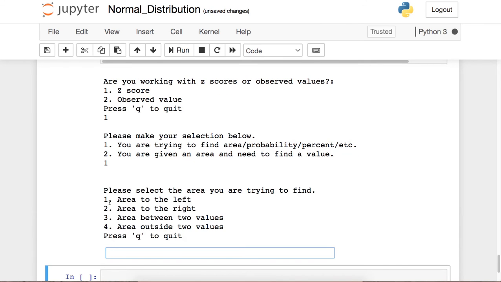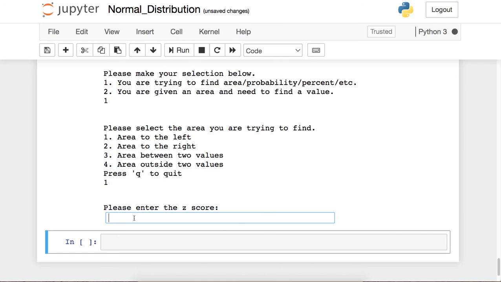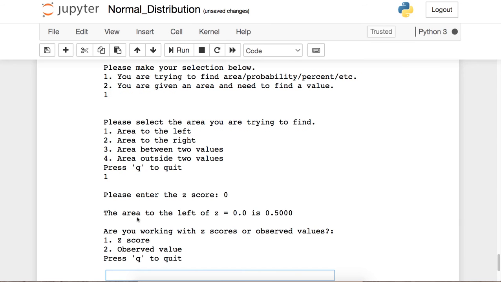And in this case, which is why it helps to sketch the problem, we're looking to find the area that is to the left of the z-score. So we have option 1. We're going to select the area that's to the left. And what's the z-score? Well, it's 0. So what is the area to the left of 0? It is 0.5 or 50%.